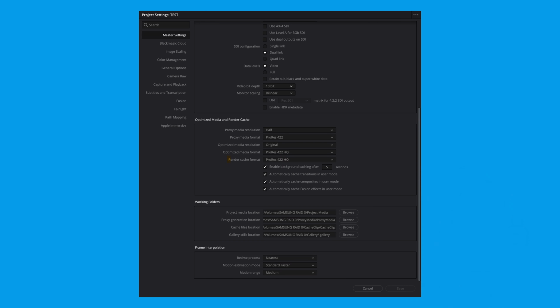Then we have Render Cache Format. The render cache is what Resolve uses to pre-render sections of your timeline that have heavy effects, color grades, or composites, so they play back in real time instead of grinding to a halt. So choosing ProRes 422HQ here gives you higher quality cache files that look great during playback and review. But if you're tight on disk space, you can always drop this down to ProRes 422 or 422LT.